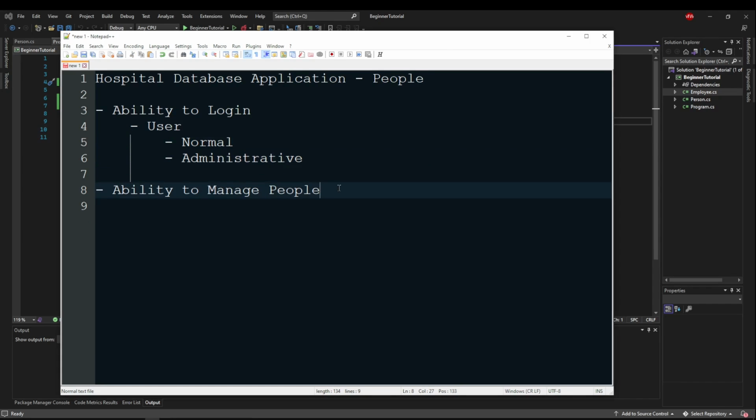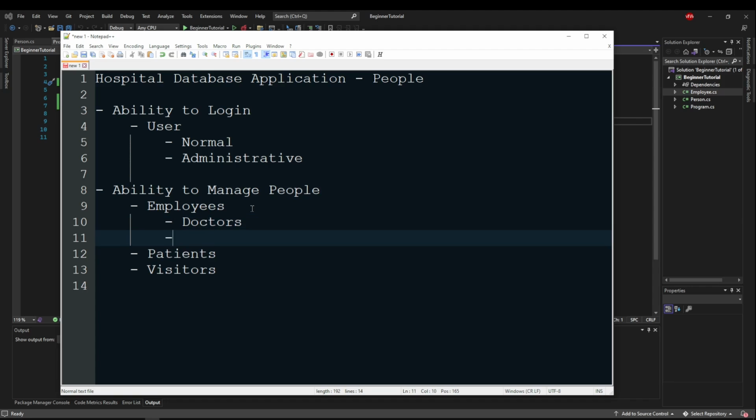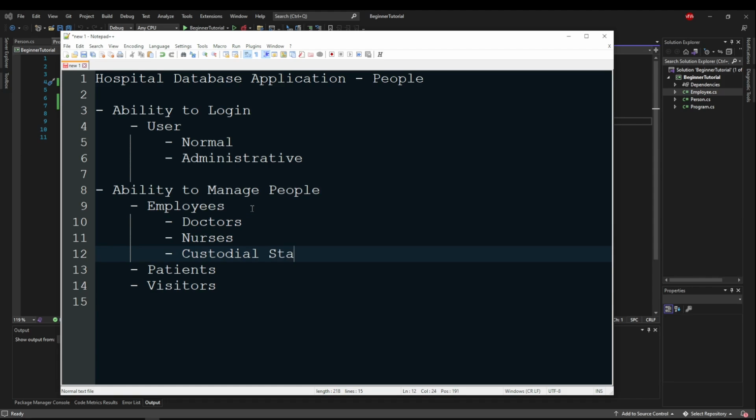So if we start breaking down the ability to manage people, we know the hospital is going to have employees, we know they're going to have patients, and we know that they're going to have visitors. And that might be fine for a simple database, but our hospital wants to do scheduling and billing, so we need to break our employees down. So we're going to have doctors, we might have nurses, we might have custodial staff, and then who knows who else might be an employee of the hospital.